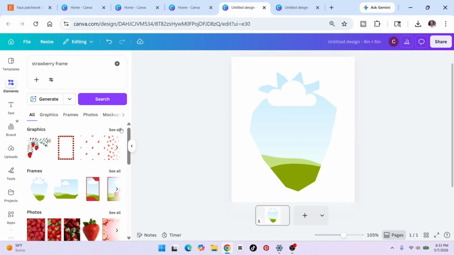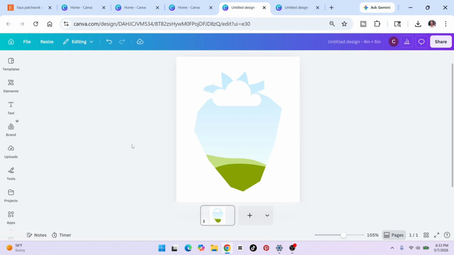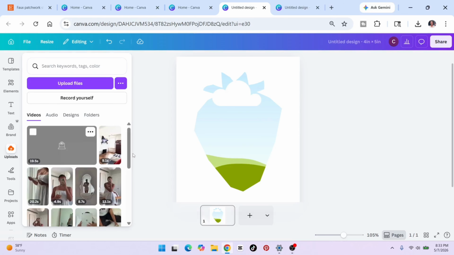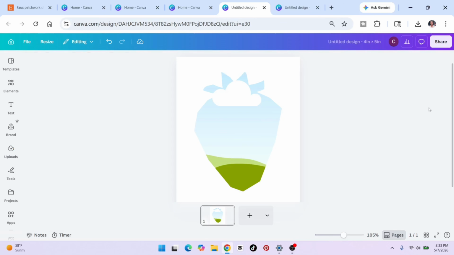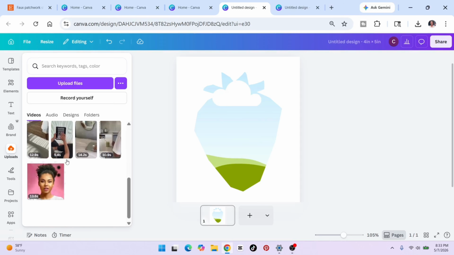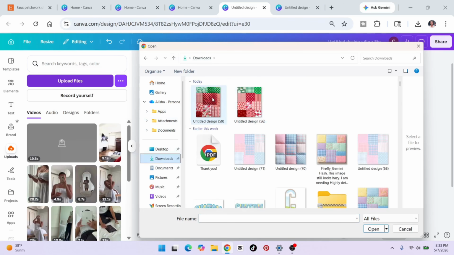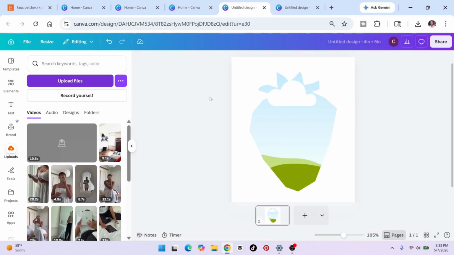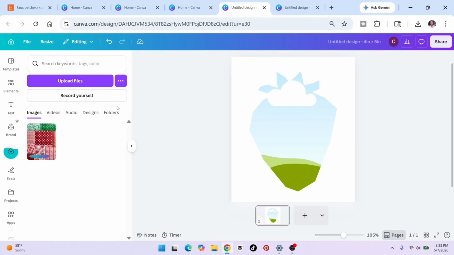Okay, now is where I'm going to add the digital paper. Trust me, it looks 3D, but it is actually digital paper. So I'm going to go over here to the uploads, and I'm going to go ahead and upload this cropped version here, although I am going to have to brighten it up just a little bit. And once it finishes uploading, we're going to put it over here.